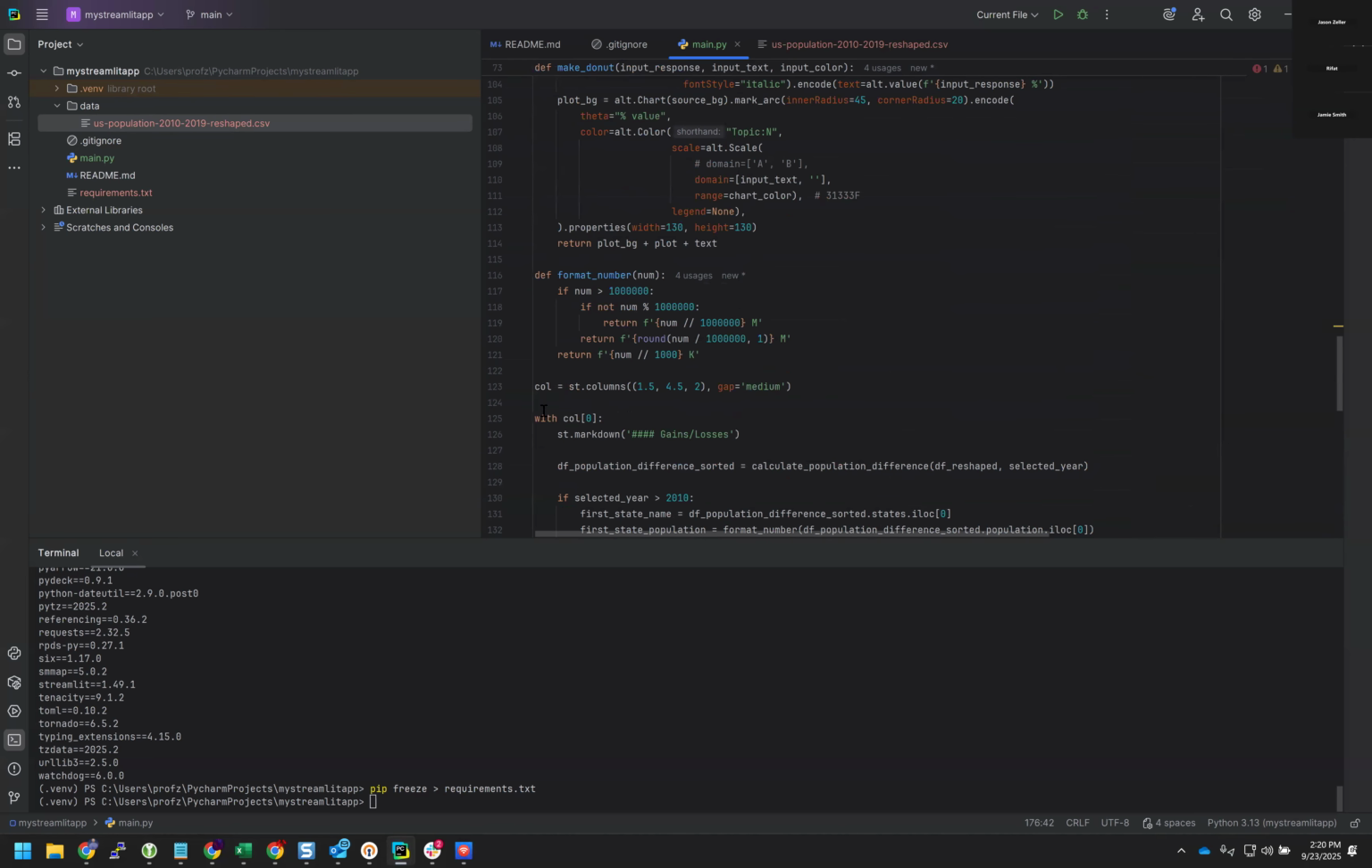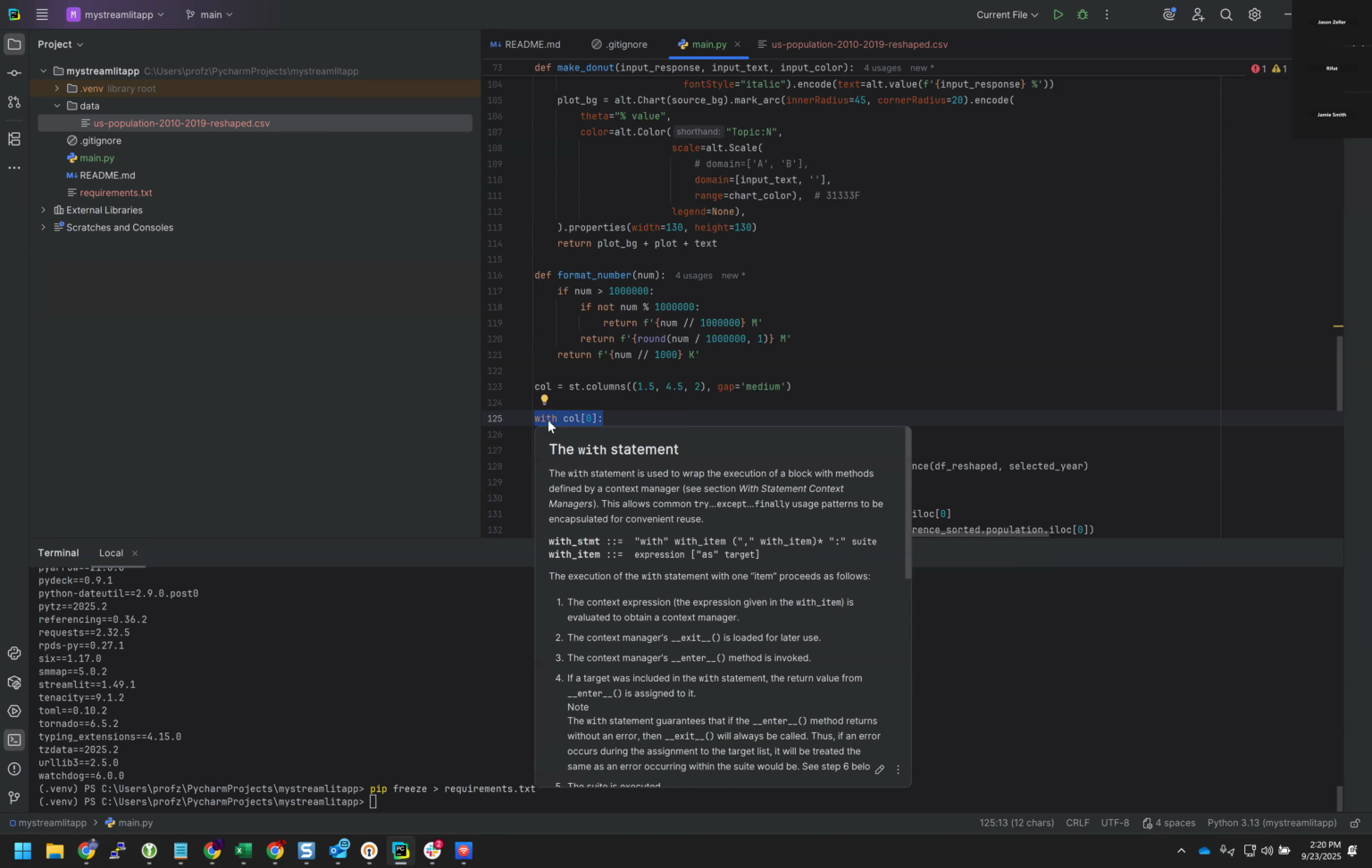Now, what do you notice about this particular column? Yeah, we're using with, right? And we've never really used that. So a with statement is used to wrap an execution block in a way that it's a context manager, and it allows us to use try and except in order to change content in there. So it's helping us build a dynamic website so that when a user clicks, the page immediately updates and refreshes.